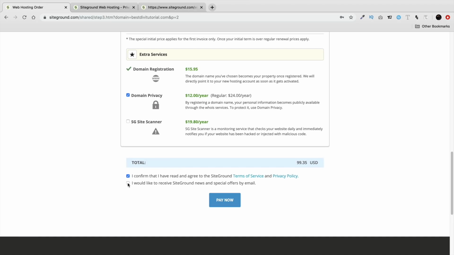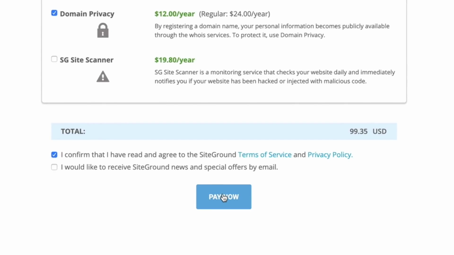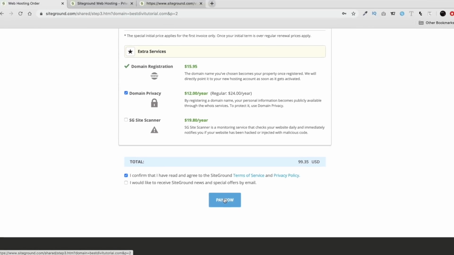And then you'll click on this right here if you want to receive their newsletters. And they don't send spam. They just send really good offers. Trust me, they really do send decent offers. And once you're done filling all this information out, you'll click on Pay Now. And I'll meet you on the very next page.